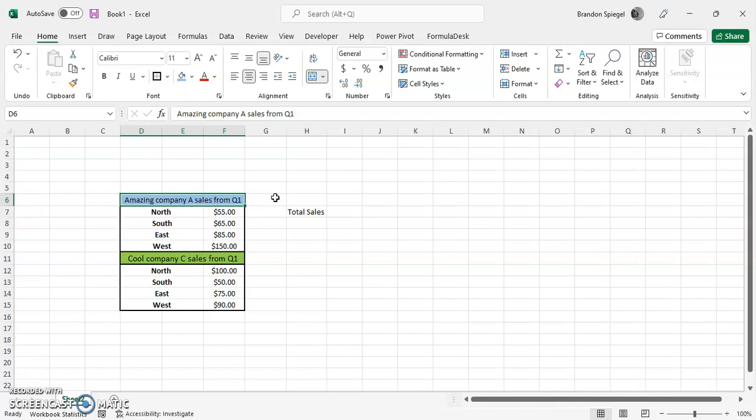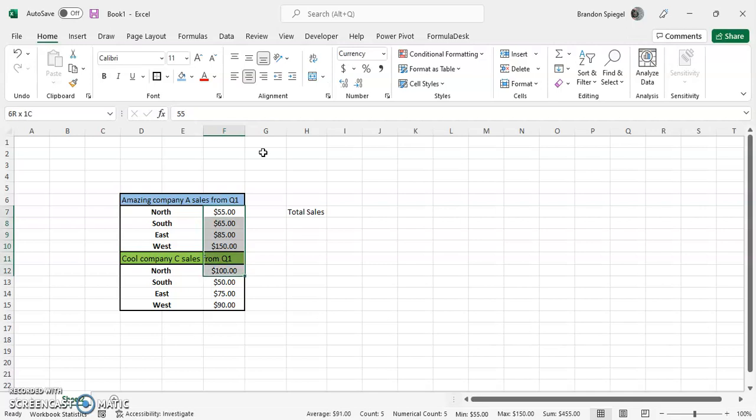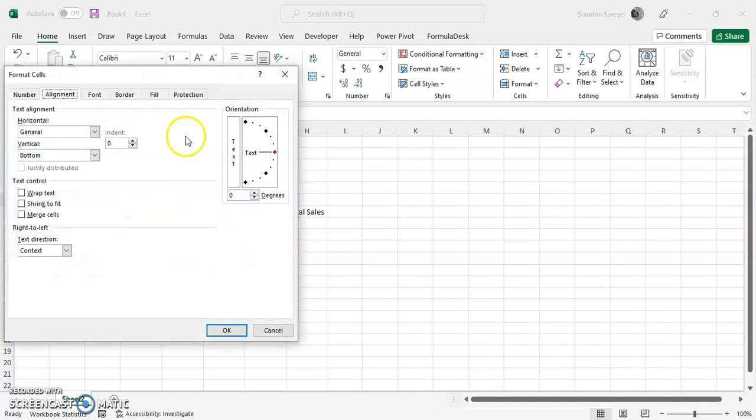What do you mean by this? So let me unmerge this. So Alt-HMC to unmerge, and Alt-HMC to unmerge that. What you can do is distribute across the center. So highlight the cells that you would normally merge when you're formatting. Press Control, then 1. Then this will pop up. Then under the Alignment tab, go to Text Alignment Horizontal, and then Center Across Selection.